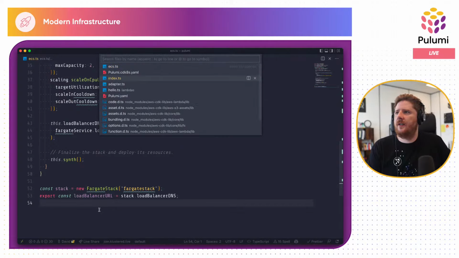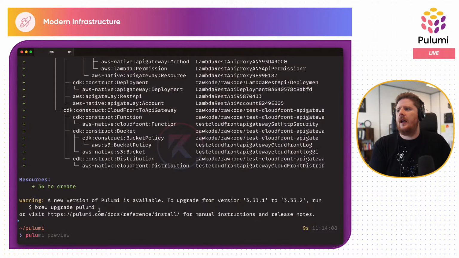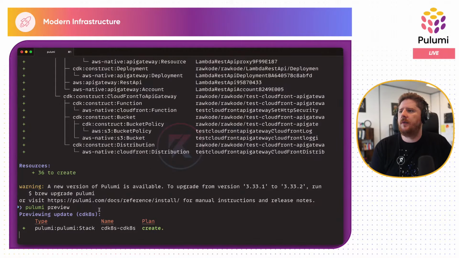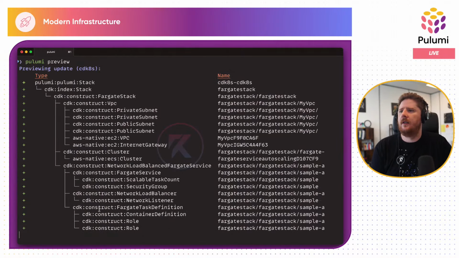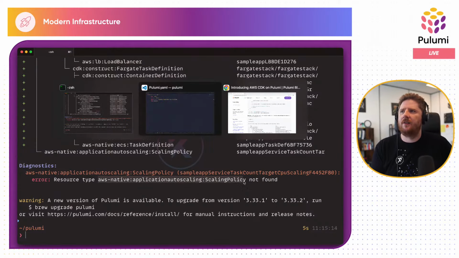So in order to run this, I need to modify my pulumi.yaml. I'm just changing the entry point using the main configuration to be ecs.ts. And now when I run Pulumi preview, we will see lots and lots of things. And now it's telling us that we have an AWS native application auto-scaling scaling policy not found.